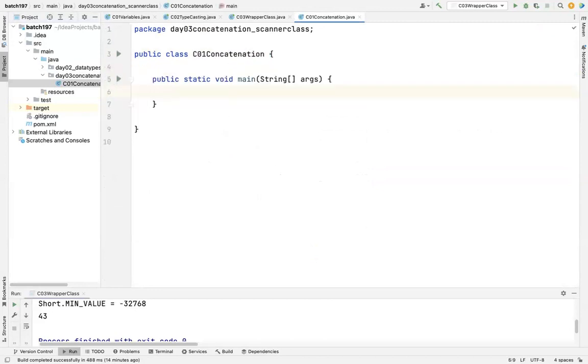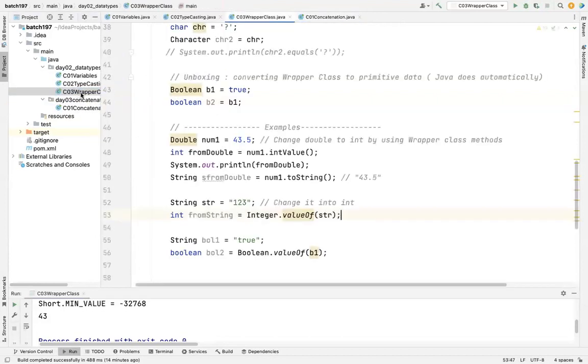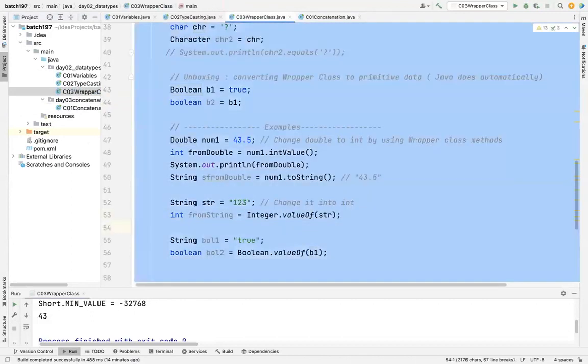Okay. And let us discuss what is concatenation about. I don't copy code. So you write by yourself, Hasan. That is good choice. Well done. I encourage you to do that. Let me share this previous class with you. When you said you don't copy, you remind me that I didn't share the class with you.